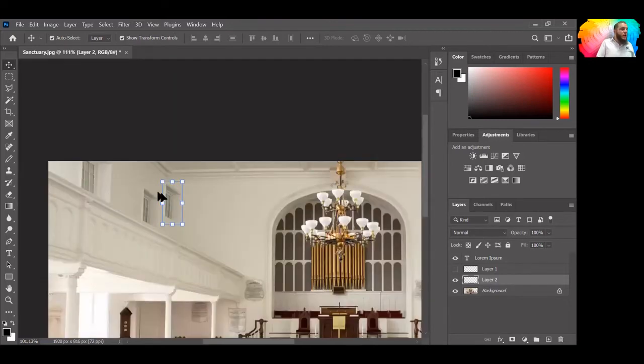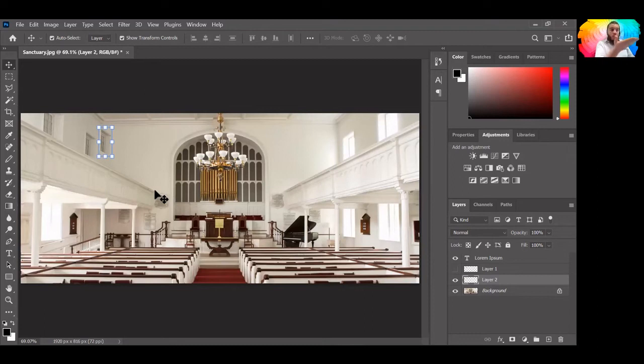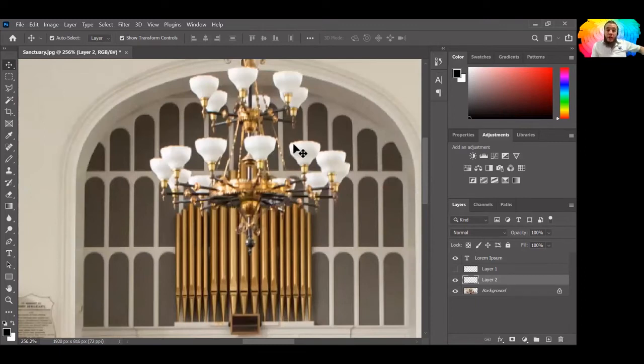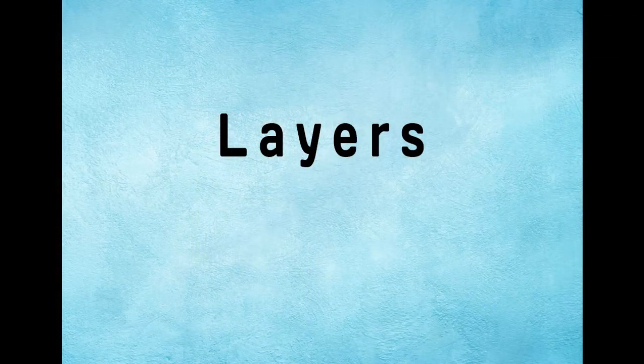So that's how we can get separate layers. Say we want to highlight that chandelier and grab all of those sconces in the chandelier. We can select each light and add the selections to build up the whole selection, create a layer via copy, and then we can modify that to give the impression of that chandelier emitting light, for example.